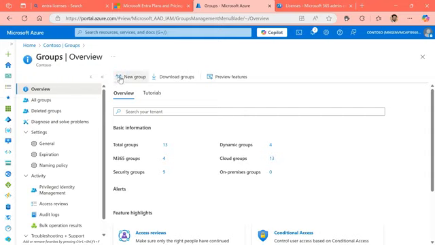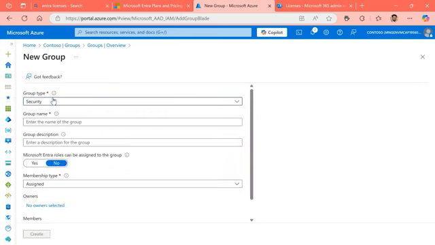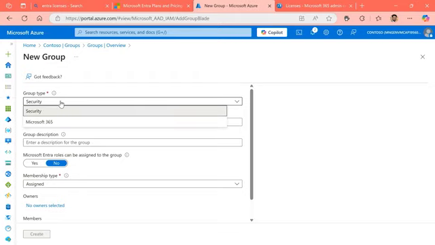First of all, let's go and create a new group. Now, if I click on new group and start creating a group, the first option that I'm asked to complete is group type. If I drop this menu down, I get two options. Do I want to create a security group or a Microsoft 365 group?